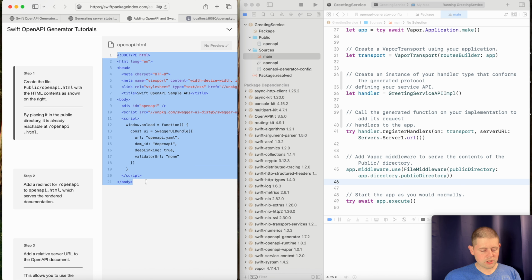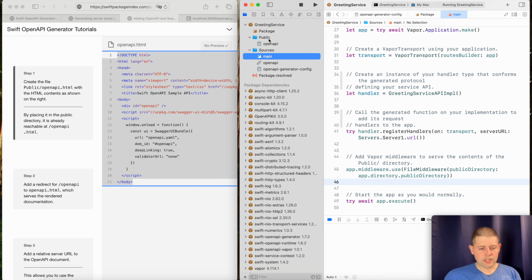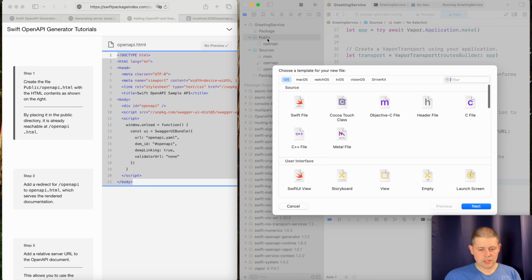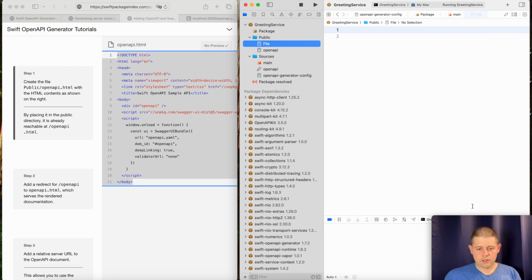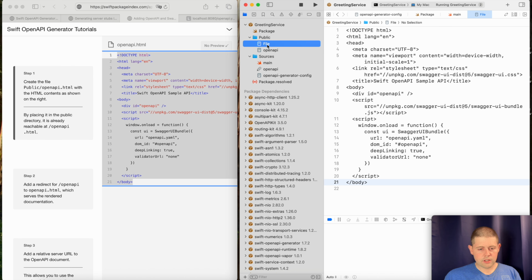Let's copy our HTML here. And in the public directory, we'll press Command N to get a new file. And we'll create a new empty file of other. And then we will paste in our code. And we will change this file name to openapi.html. And press enter. There we are.